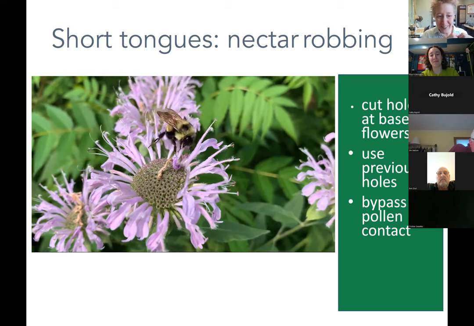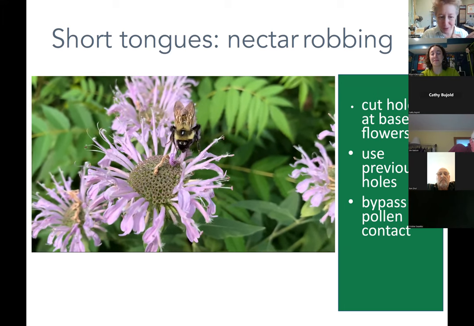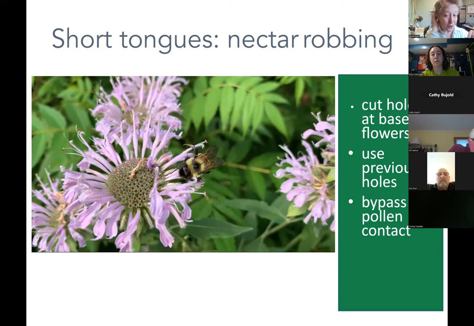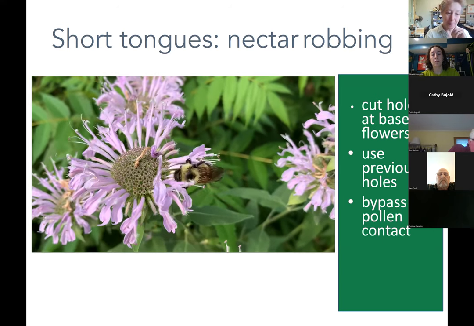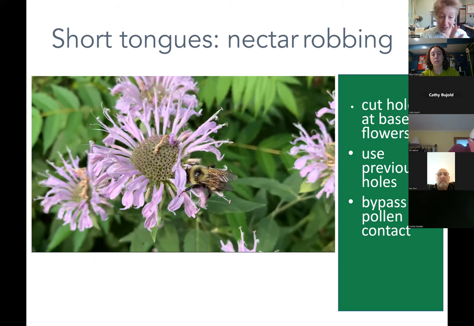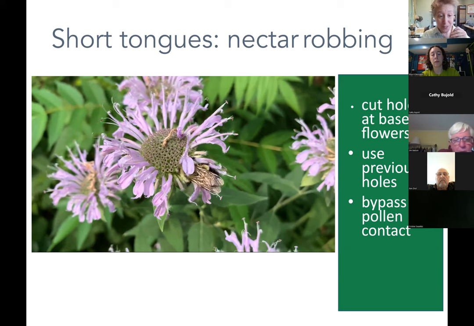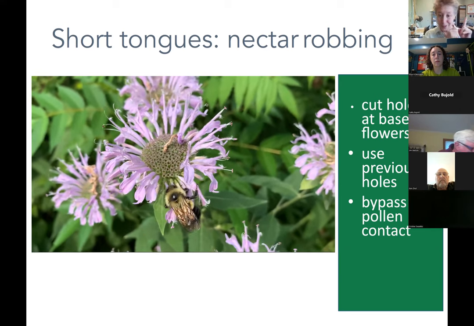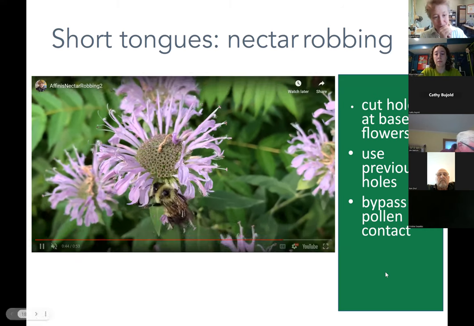She's avoiding the pollen and just going for the nectar in the plants by using, a lot of times, a hole that was cut by another bee. So carpenter bees, which aren't very common in Minnesota, also do this. There's other bumblebees that do this, but sometimes they will just cut the holes themselves. You can go to the next one now.